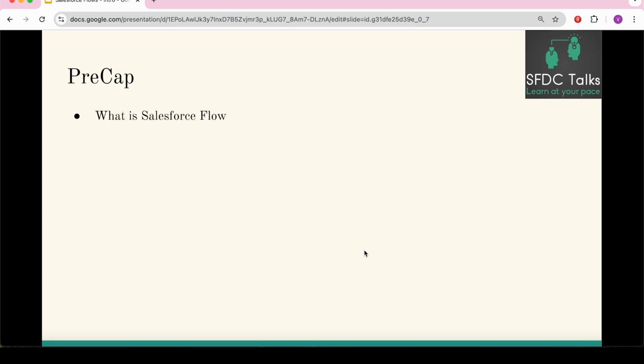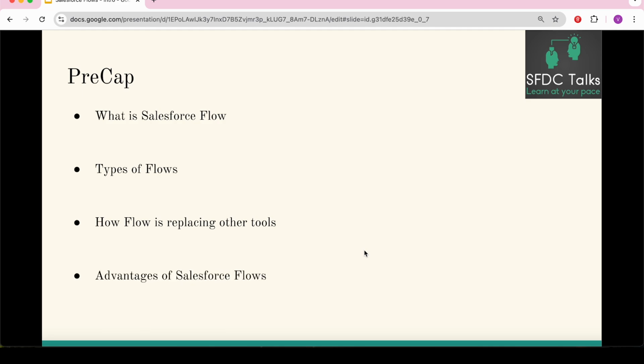We have discussed what Salesforce Flow is, and we also discussed the types of flows. We had four types of flows: record trigger flow, screen flow, platform event trigger flow, and autolaunched flow. Then we also understood how Flow is replacing other tools like workflows, process builders, and in many places, things related to Apex classes and triggers, we can go for flows. And lastly, we also understood the advantages of Salesforce flows.